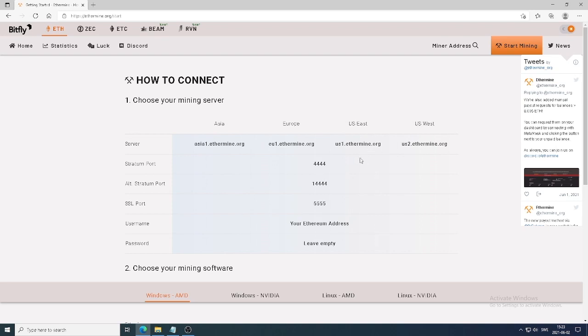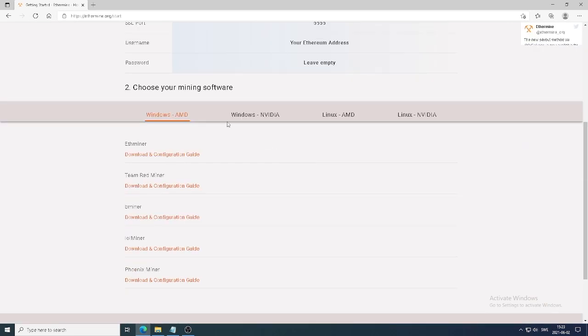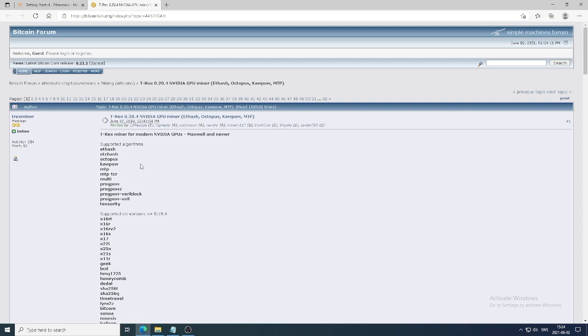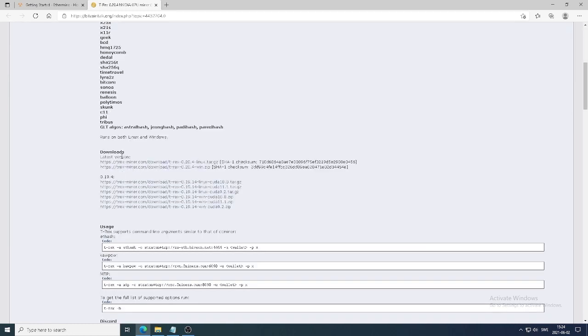After that we're gonna go down to choose your mining software. I'm using NVIDIA, so I'm gonna click on NVIDIA, and in this tutorial I'm gonna choose T-Rex. So I'm gonna click on this one, download and configuration guide. Now we're gonna go down to this one, downloads. We're gonna choose the latest version. I have Windows, so I'm gonna click on this one, Win. And this will download T-Rex as a zip file.